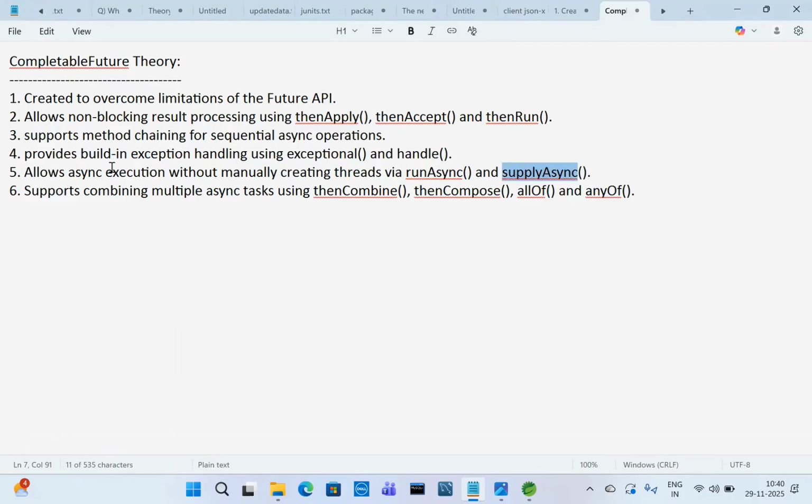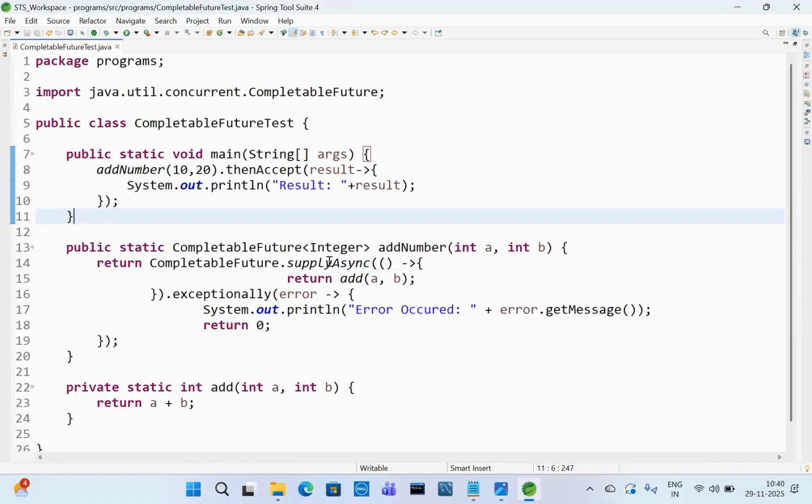See, supplyAsync allows async execution without manually creating threads. We need this supplyAsync without creating threads manually. Assume this is like one task, one work, so we are performing one work by using CompletableFuture. If any exception occurs, we print this exception message and return zero as the result. We need a result back, so this method returns CompletableFuture of Integer. It will return some result.